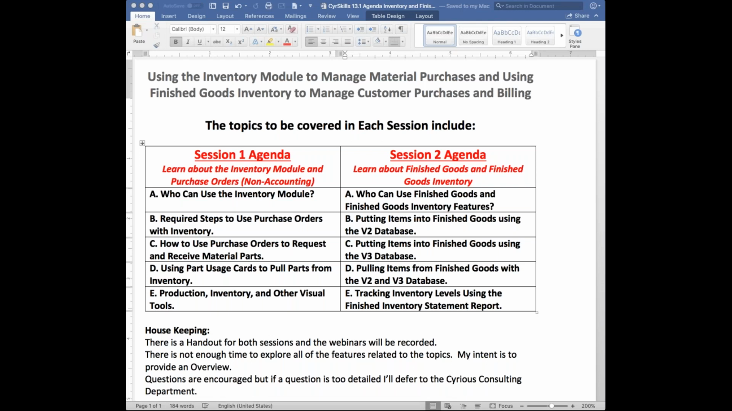We're in session 2 of this week's agenda, and we're going to talk about finished goods and finished goods inventory. From a terminology standpoint, think of finished goods as putting items into finished goods, and the finished goods inventory piece of the discussion as pulling items out of finished goods inventory.